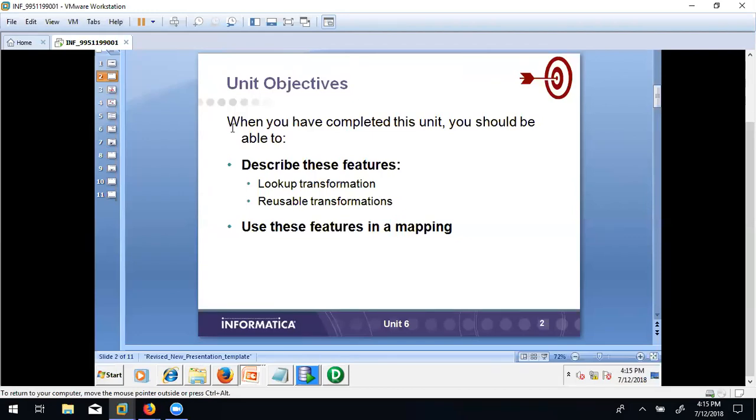So assume there is a scenario where you need to grab data from some other table, and that information is not available in the table you are extracting from. So what do you need to do? You need to get the data from some other table, but that table is not part of your mapping. Okay, so the scenario is simple.